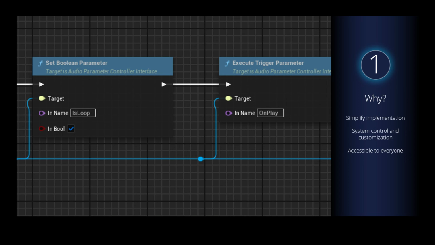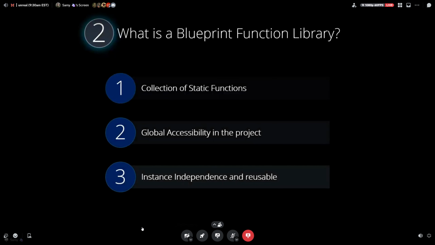So what is a blueprint function library? They're a collection of static functions. I discovered that the other day. Of course, static functions are accessible from anywhere in your Unreal project, and they operate independently. They don't rely on any game-specific value or instance data. For example, they can't hold a variable from your game. They can hold variables, but not from anything in the project. They run once and that's it. You can think of them as just run-once functions.